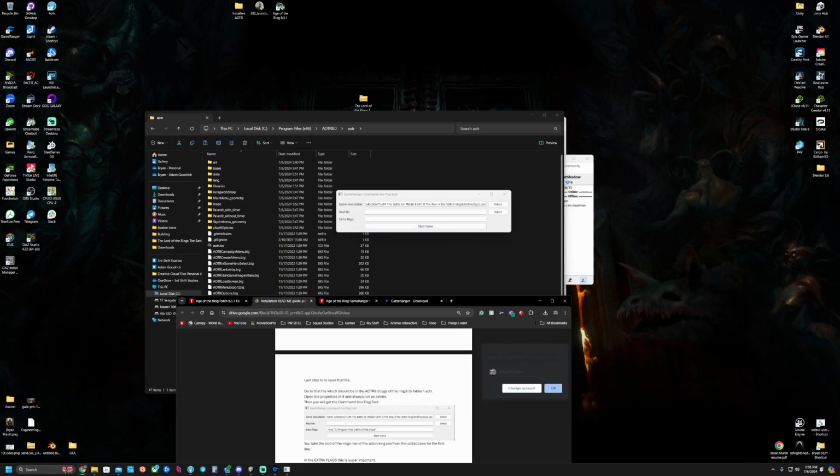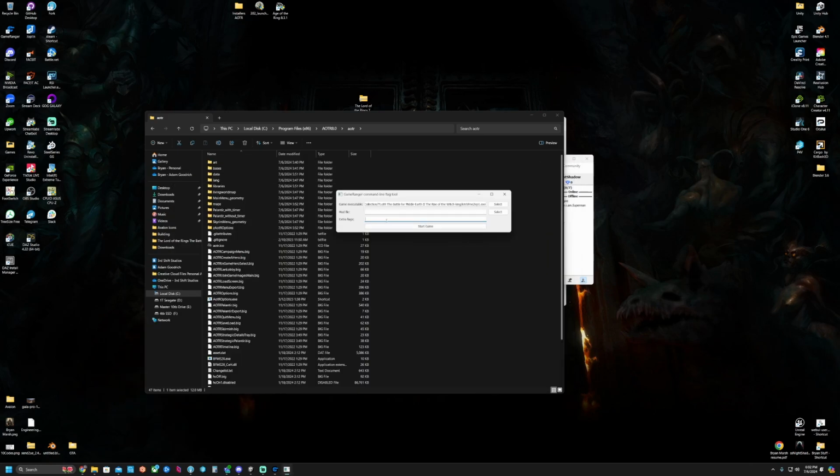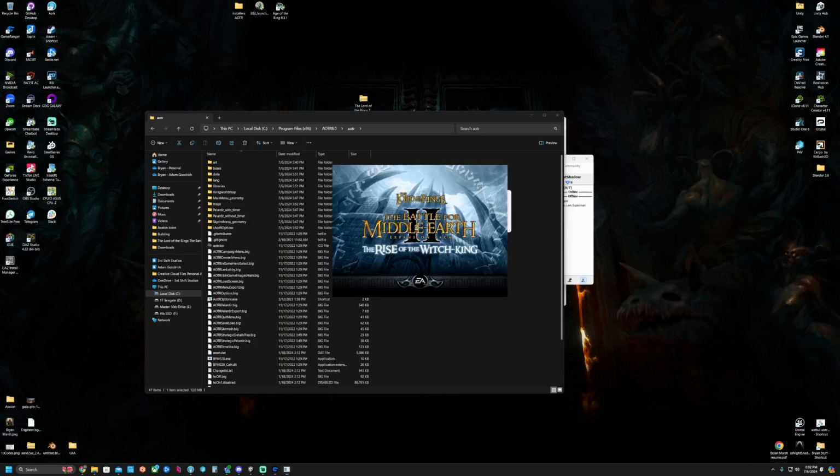The extra flags, this is the one that's super important to get this to work. It has to be copied the exact same way. No spaces, nothing of that nature. If it's not in your C, Program 86, Age of the Ring 8.0, this will not work. So you need to make sure that this is set absolutely correctly to what you have. Obviously, we put it in 86. I'm going to make sure that there's no space there. There's not, and there's no space at the end. Okay? Now, if we hit start game, the game should start, which it does. Perfect.